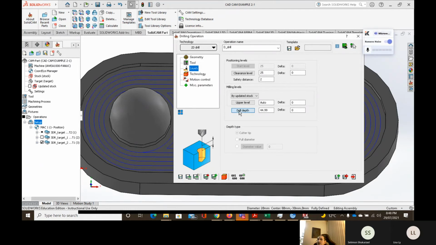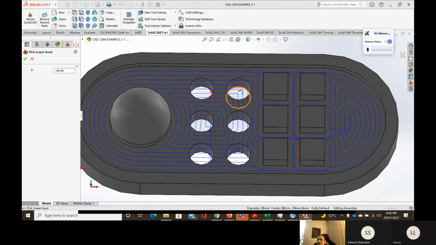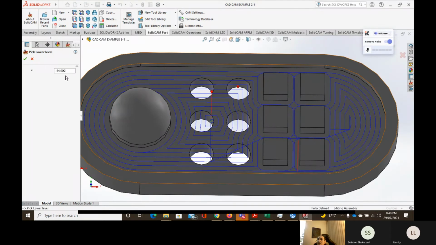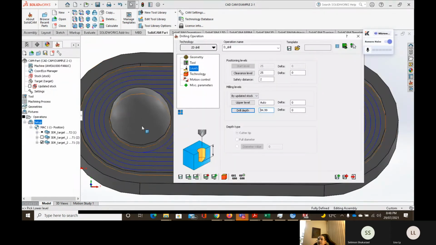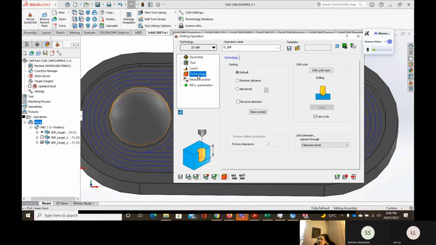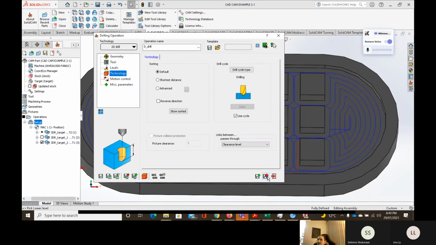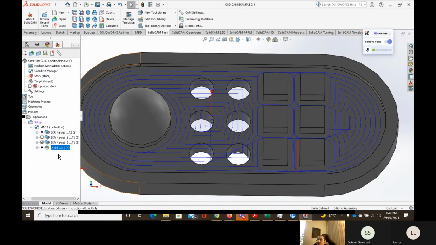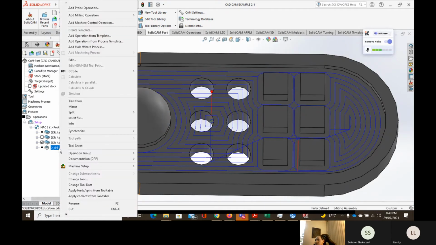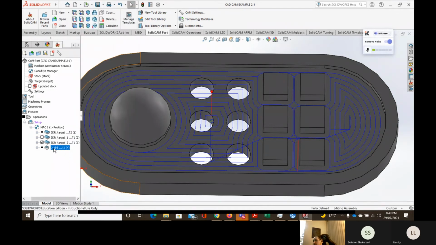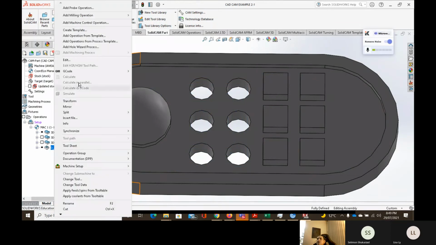Now for the level, drill depth is going to be, check this one, minus 45, say OK. Technology, we are going to have adjusted drilling. We don't need to do anything else. And we need to save and exit. And this will be the drilling operation. So what you can see in the drilling, we're only going to have, I think there's something wrong with this one. Why doesn't it show me the calculate?